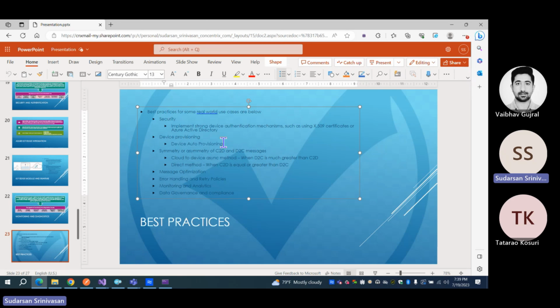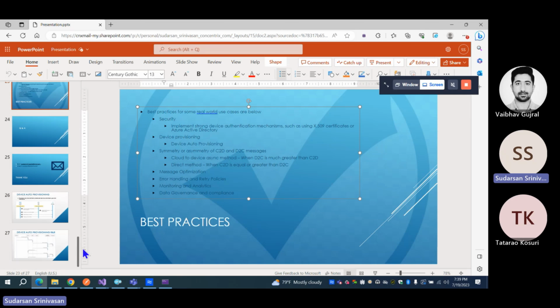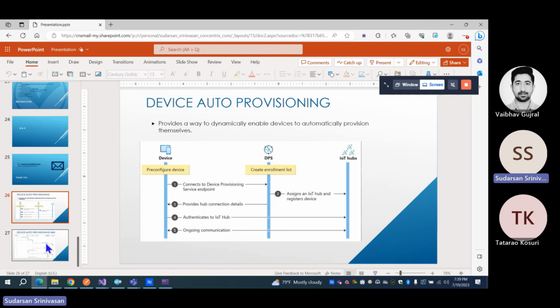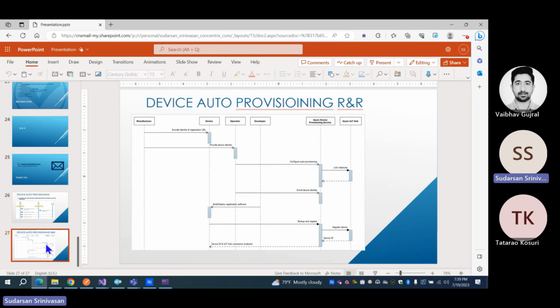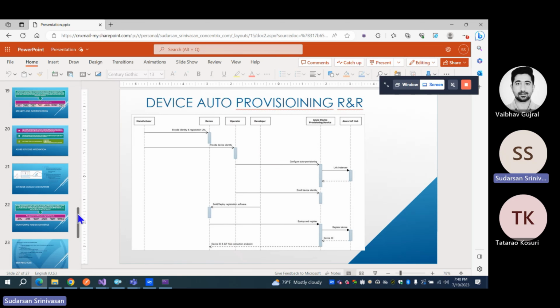You can actually do an end-to-end auto provisioning as well, but there is some work that has to be done on the manufacturer level, some has to be done on the IoT level, and some at the developer level. At the end, I have actually thrown in the slides for that alone as to what and how it has to be done. What is the role for a manufacturer, device operator, and the developer? But I don't think we will have time to get into it. But if interested, you can always have a look at that.